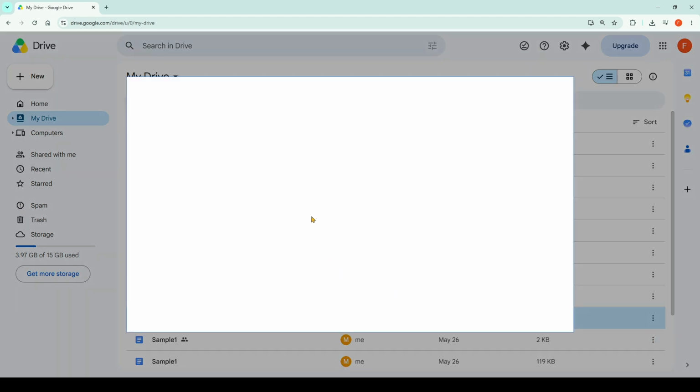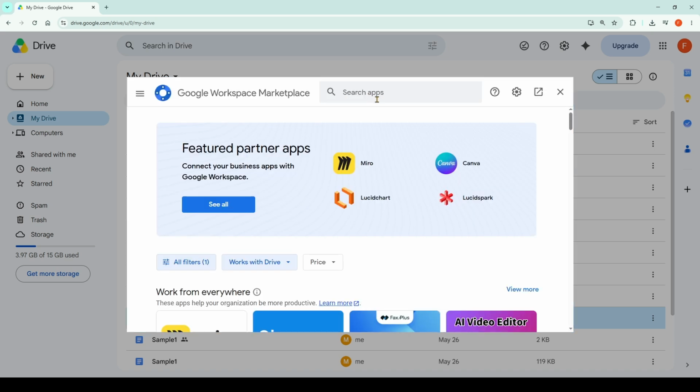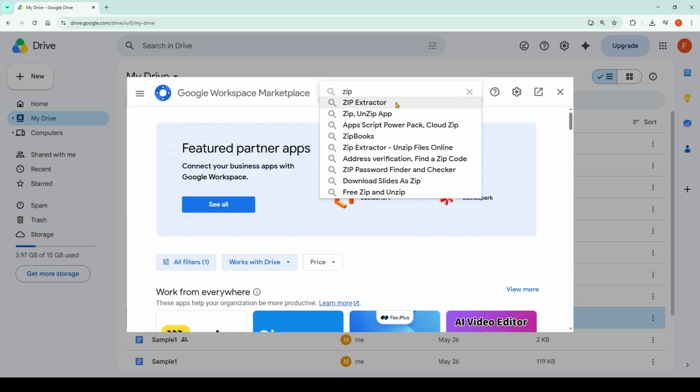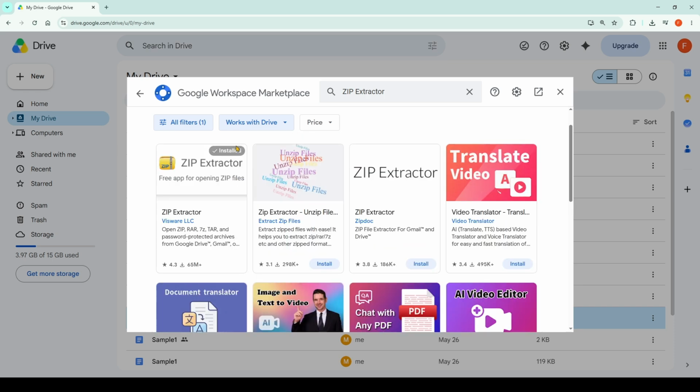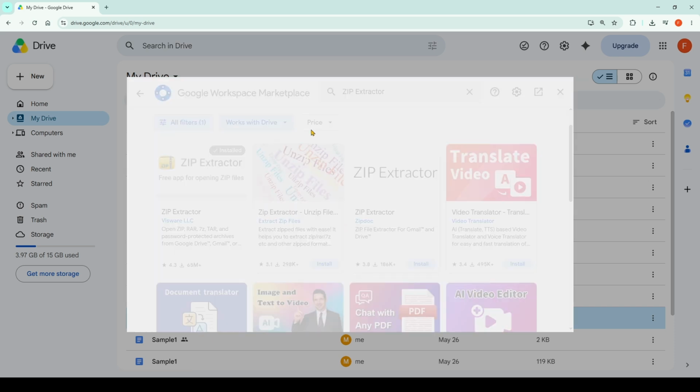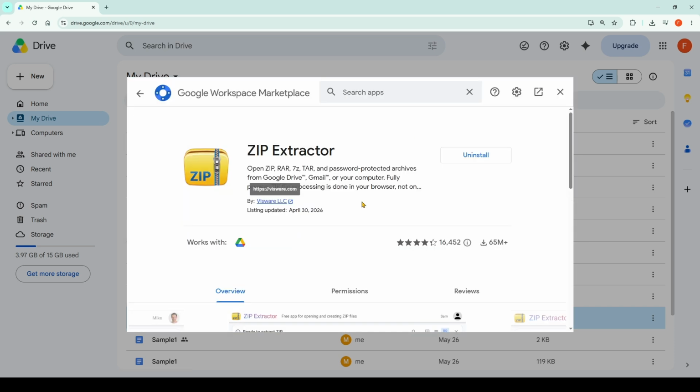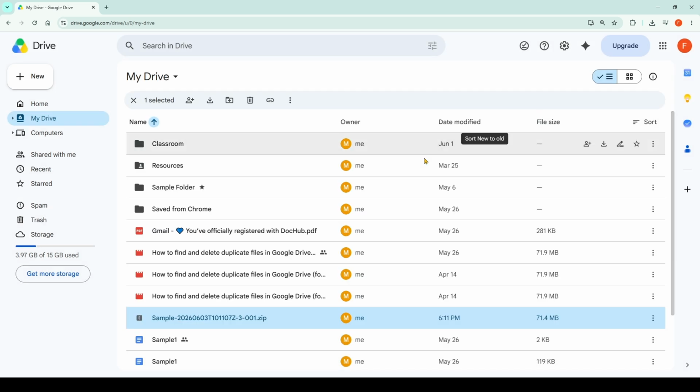The Google Workspace Marketplace will open. In the search bar at the top, type Zip Extractor, then press Enter. Click the Zip Extractor app from the search results, then click the blue Install button followed by Continue. Select your Google account. Review the permissions, and click Allow to complete the installation. Once the installation is finished, click Done and close the Marketplace window.